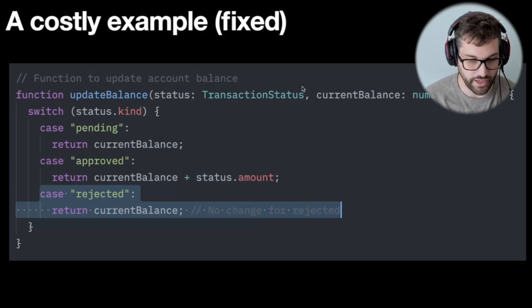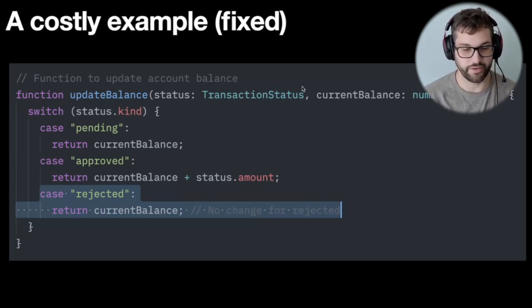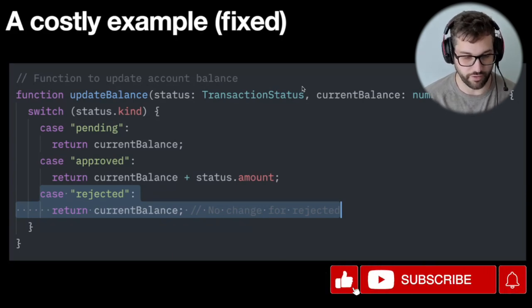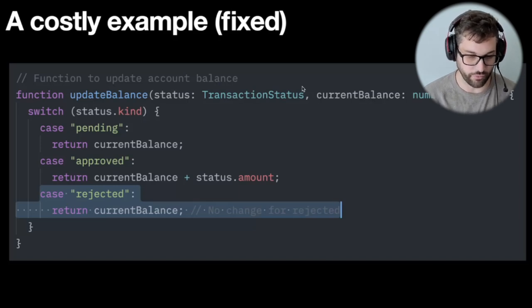Now let's take a look at how we would fix this example in TypeScript. So we've got our new updated balance function, and now all three scenarios are accounted for. We've got pending, approved, and the rejected case. So the developer has coded for that case, and all is good, right?